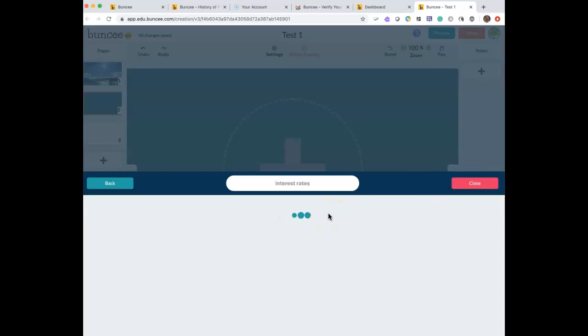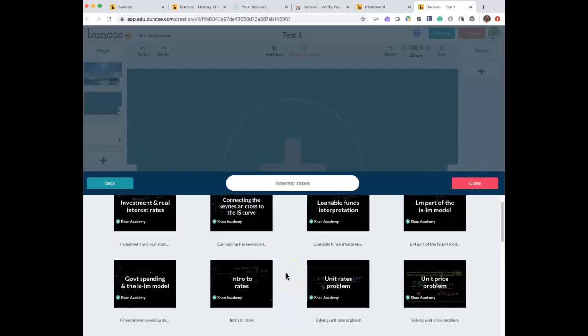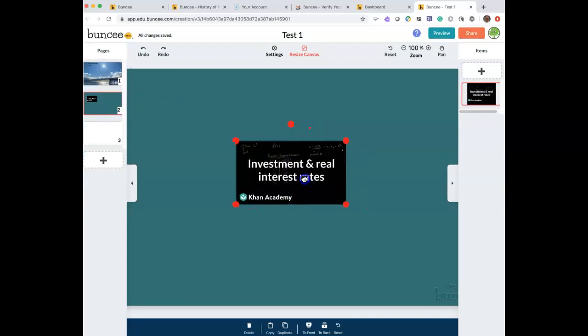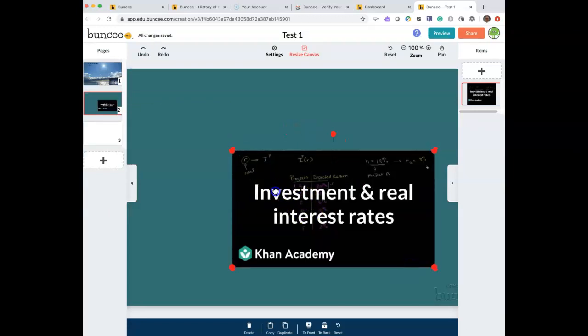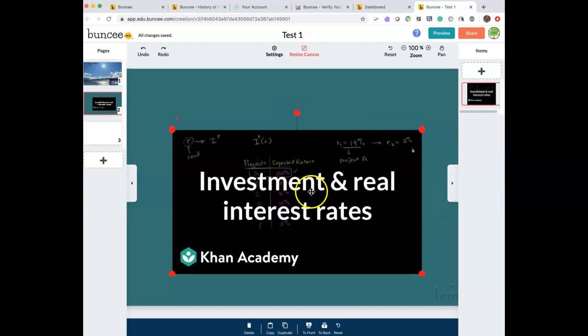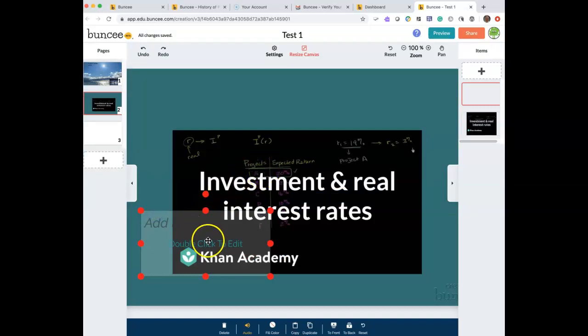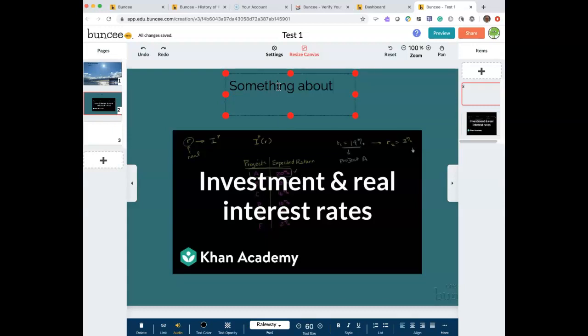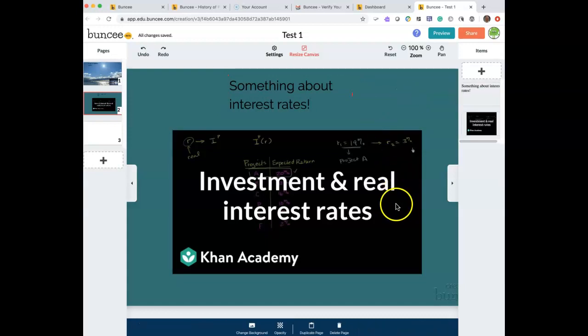So I type in interest rates. And maybe this is something that I want to add. So I have added this video here that's going to play inside this Buncee. So I got that. And then maybe I add a text box that I move up here. And I got my text box.